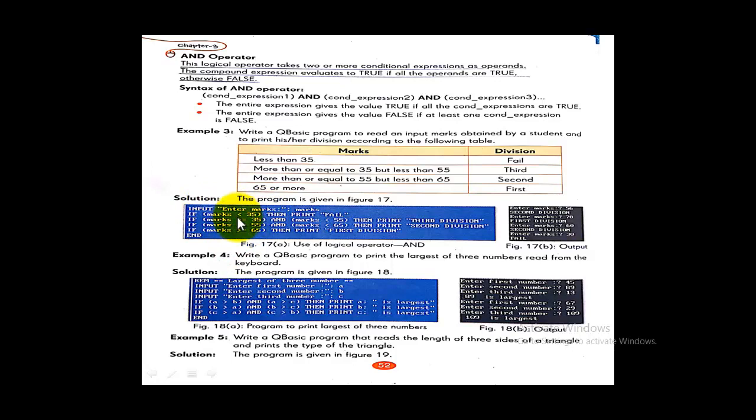Input, enter marks. The double quote is already open, enter marks, then the colon should be given here. Then a semicolon. So this is: enter first number colon, then semicolon, double quotes close, semicolon, then the variable A. When you input the number, then enter second number. Now the second number we give here as B, then enter third number, we give here as C.